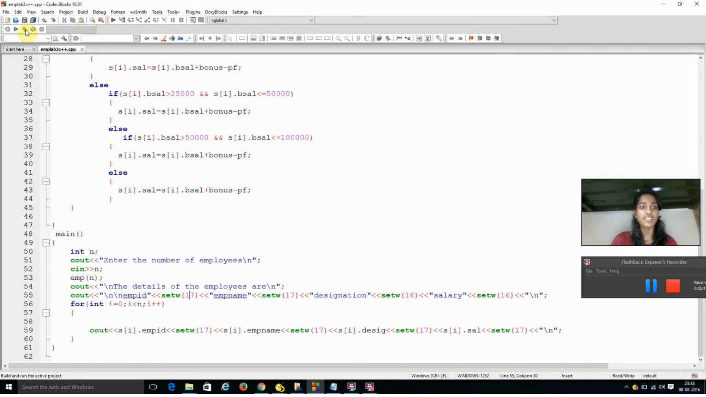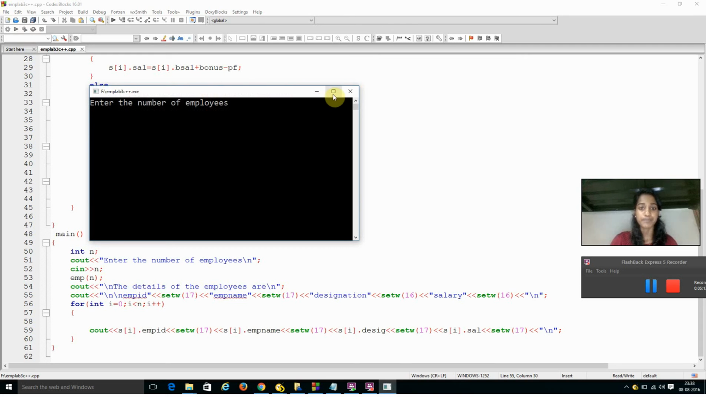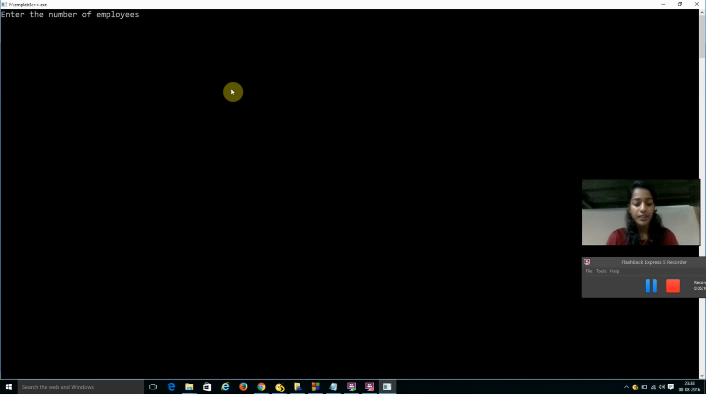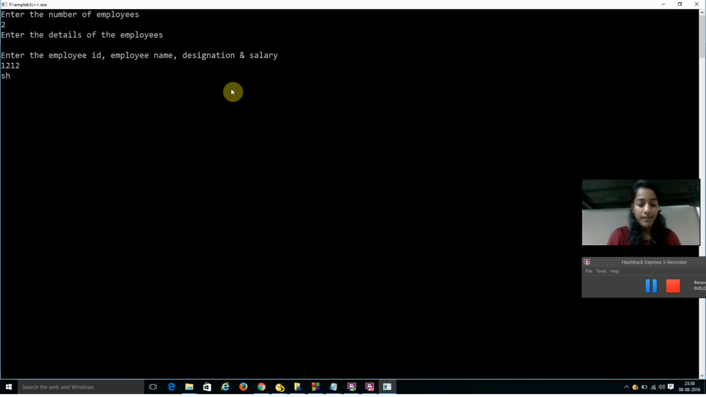Now let's build and run it and see how the program works. So enter the number of employees, 2, for convenience. Employee ID of the first employee: 1212, and the employee name, make it Sharon, that's my name. And designation, manager. Why make it less? So manager. And salary, so I make it 10 lakh. And now it asks for the employee ID, name, designation and salary for the second employee.